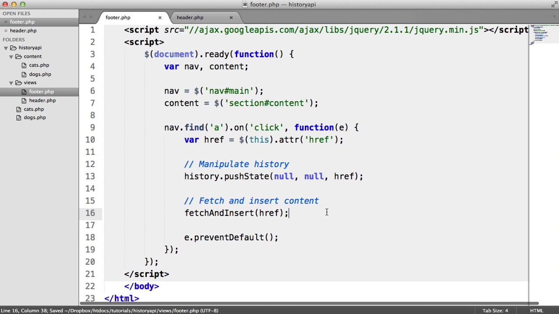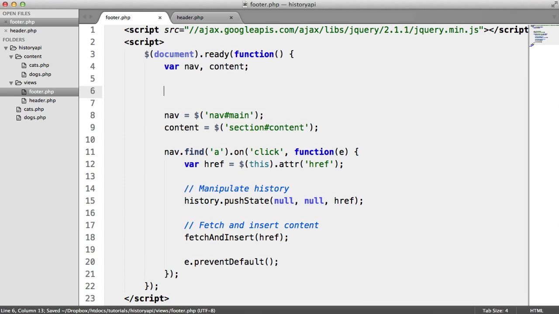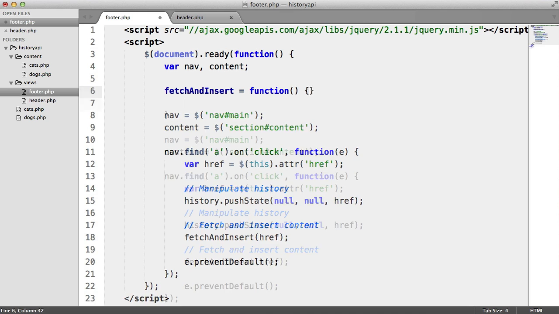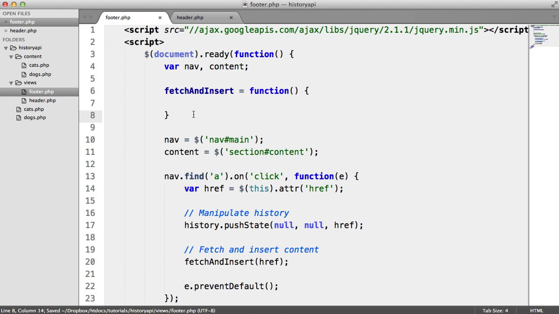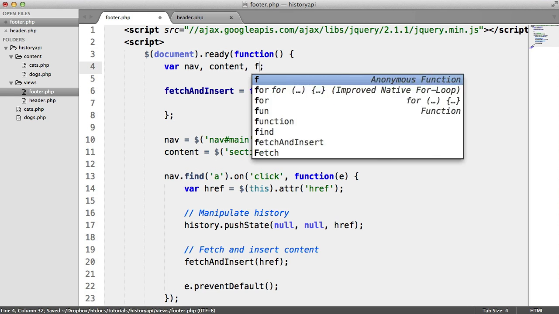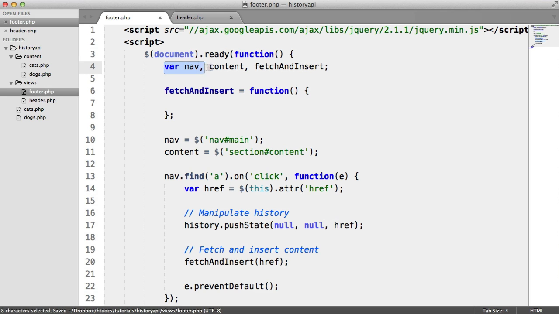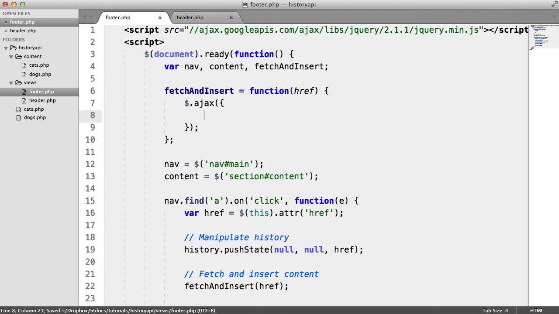So we need to build this fetch and insert function now. We can do that just up here. So if we say fetch and insert, we want that to be a function. And don't forget, we need to end there with a semicolon, and we want to define fetch and insert up here as a variable. Okay, so what do we need to do in here? Obviously, we need to pull in the href from the arguments, and we want to make an AJAX request to a file. So we're going to use jQuery's AJAX functionality, and we're going to pass through an object.